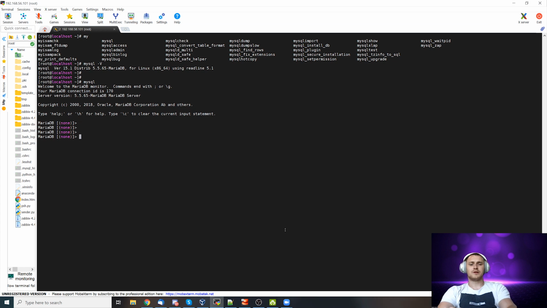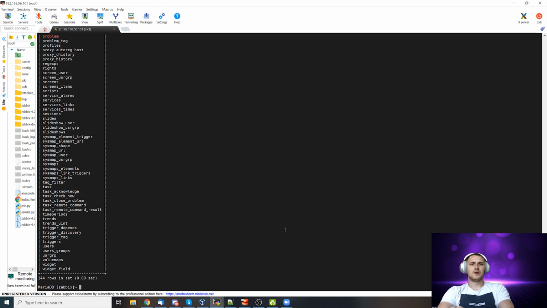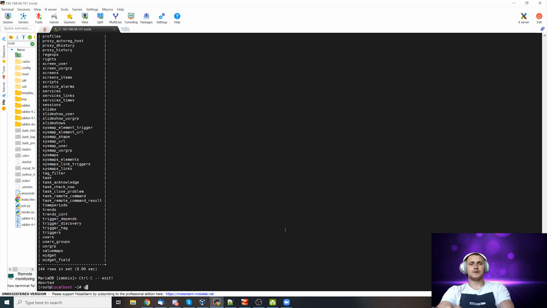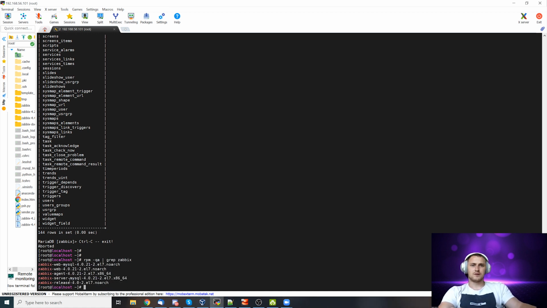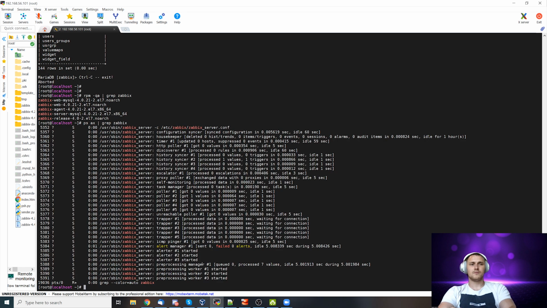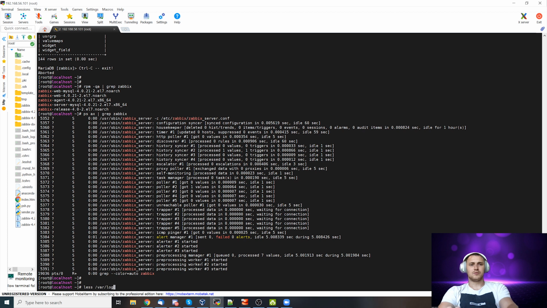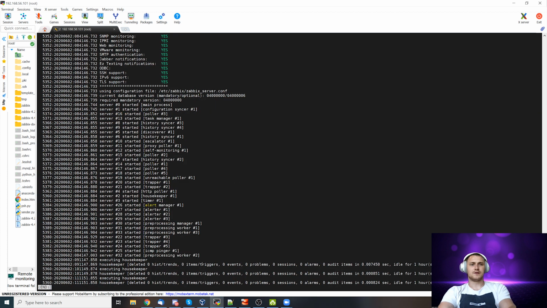MySQL is also up and running in my case. I have a Zabbix database with all the tables. The only thing is, it's more or less a default database, so default items, default templates, there is no history, so it's very small, and definitely on a large database it will take much more time. Zabbix server is also installed here. You can check, I have Zabbix server 4.0 and it is also running.